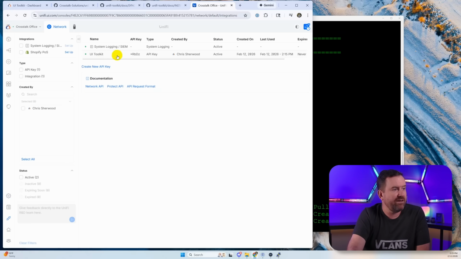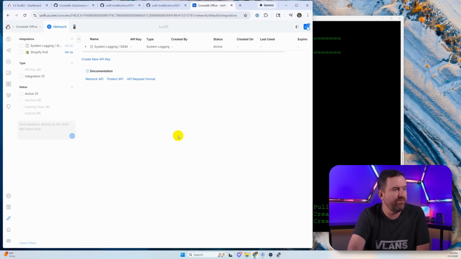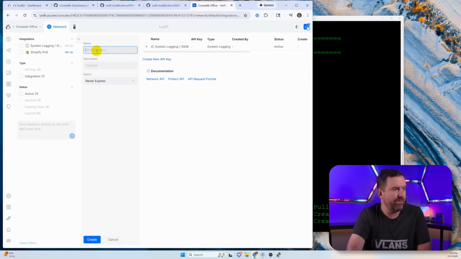You can see I already have a UI Toolkit API key, so I'm going to click on that and we're going to remove that one. We're going to create a new API key. I'm going to call this UI Toolkit.